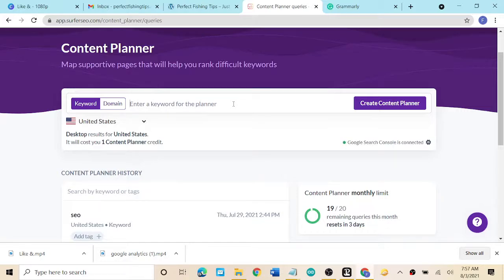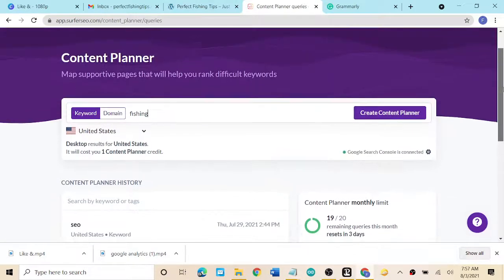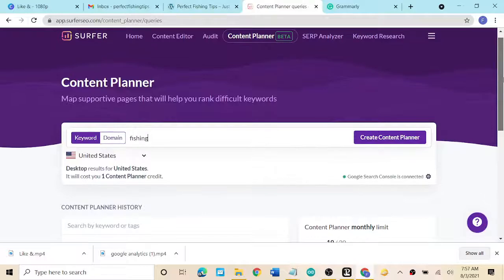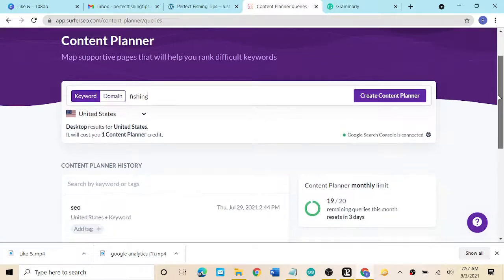Typically I'll go to keyword and I'll just put in fishing. Usually I'd put a longer keyword or a couple words in there. I could put fishing tips, but we're just going to start out with fishing because, you know what? I've got 19 out of 20 credits left for Content Planner and it expires in 3 days. They give you 20 every month, and that's plenty to keep somebody very, very busy.